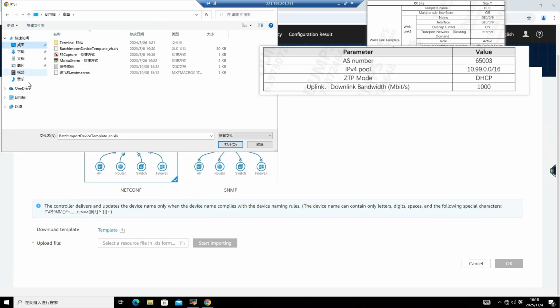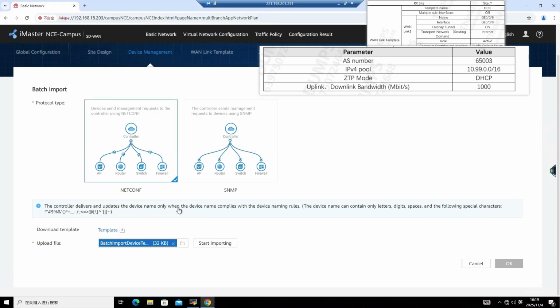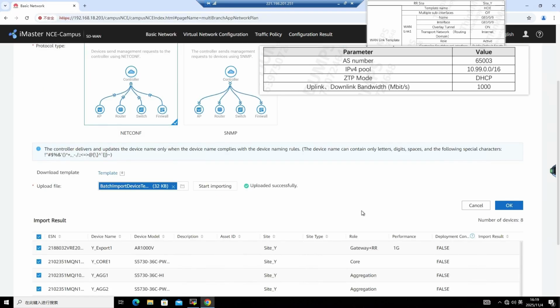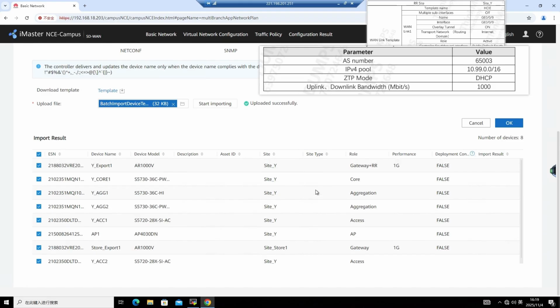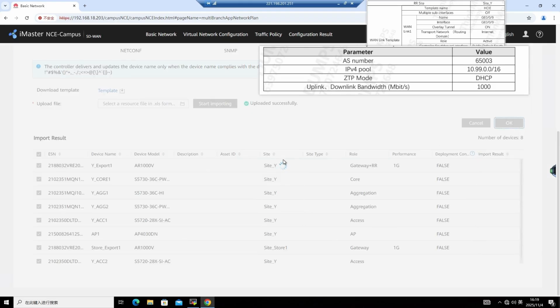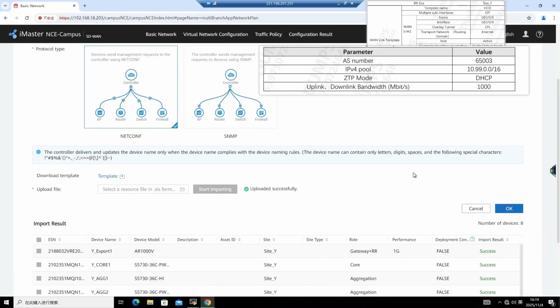The corresponding template is located on our C drive at this location. Select the one with EN, open it, and then click Start Import. After the import is complete, you will see in the lower right corner that we have a total of 8 devices. Here, we click OK to import it. After importing, you need to check the import results. It will display here that all 8 devices were successfully imported with no failures. That means this step is complete.